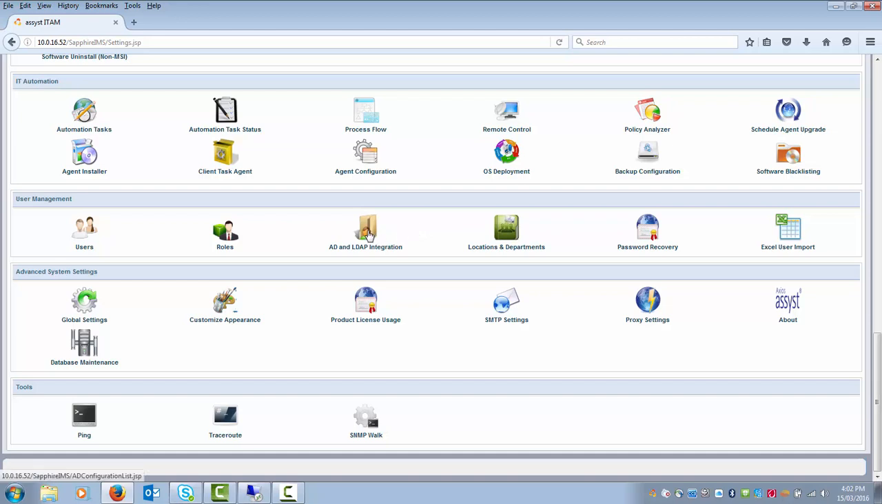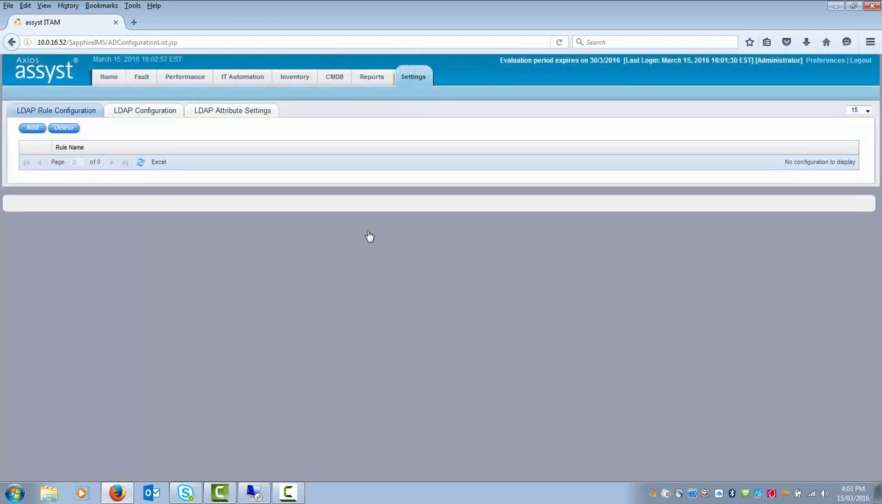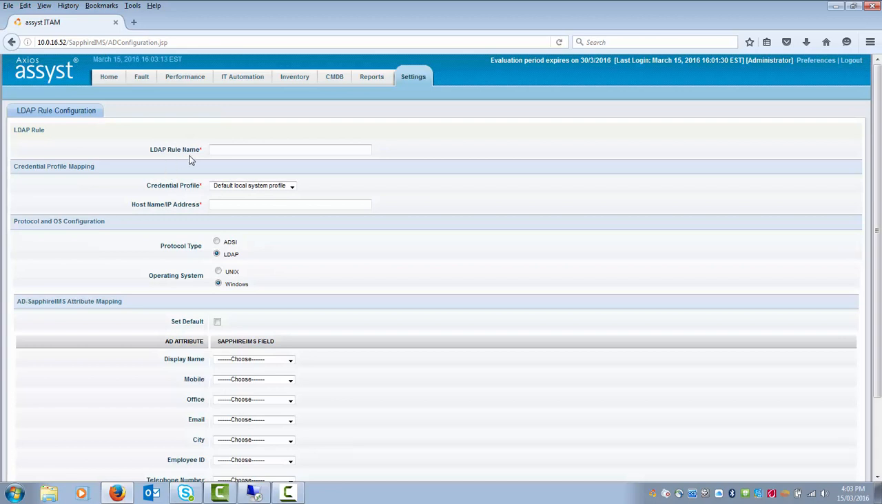To do this, we click on the AD and LDAP integration button, and it brings up the AD and LDAP integrations configuration. We have rule configuration, LDAP configuration, and attribute settings. If I click on LDAP rule configuration and click on Add, it allows me to configure my LDAP rule name. Now, in this example, I don't have one, but for the guys who do and understand LDAP, we would give it a name. We pick a credential profile, and we'll pick our default one, and we would input the host name or IP address where we're going to get our credentials from.